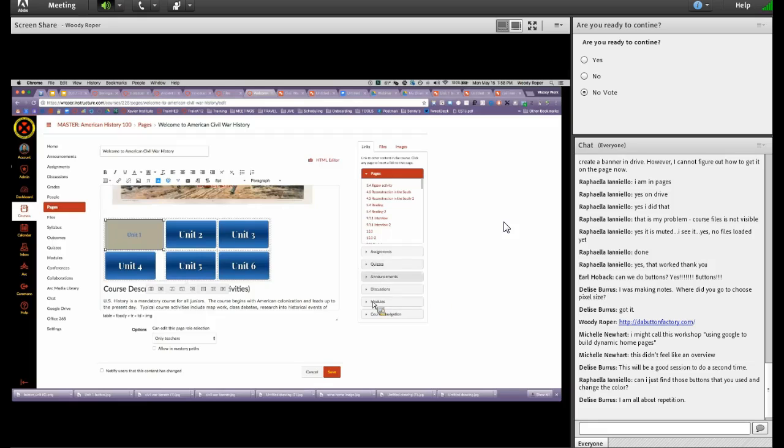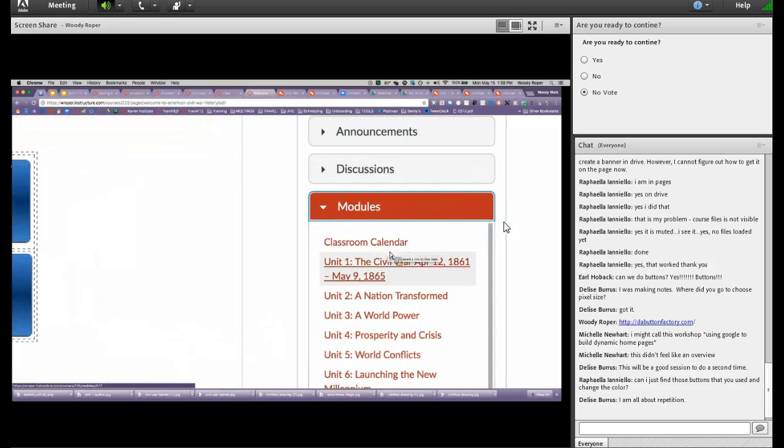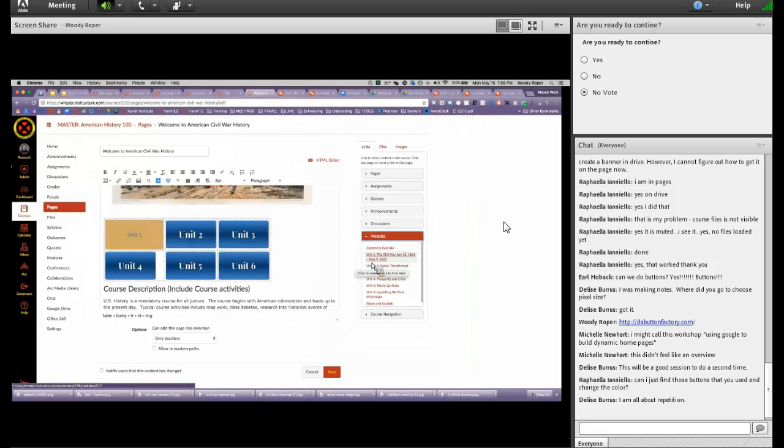I want to add this to a module, specifically the Unit 1 module. Go over here to the links area for navigation, click on Modules, and right here, take a look. I want to link it to Unit 1. I'm going to click on that, but I want to show you what happens when I click on it. It's going to highlight Unit 1 over there, that button, watch. Boom. That's when you know it's actually working.